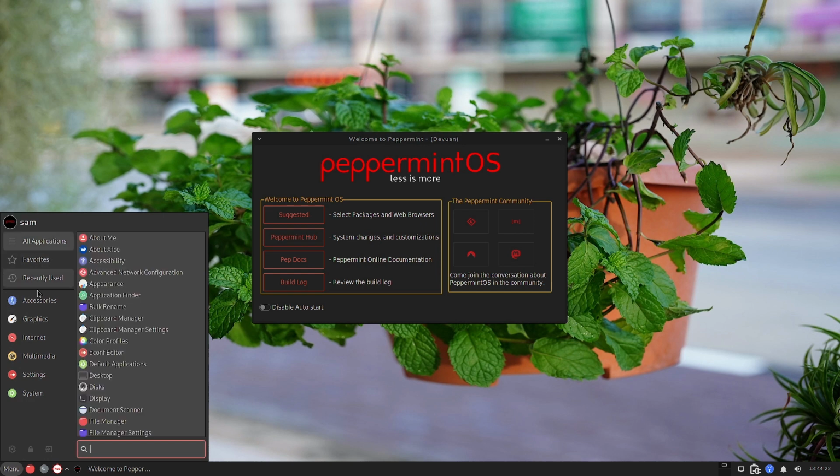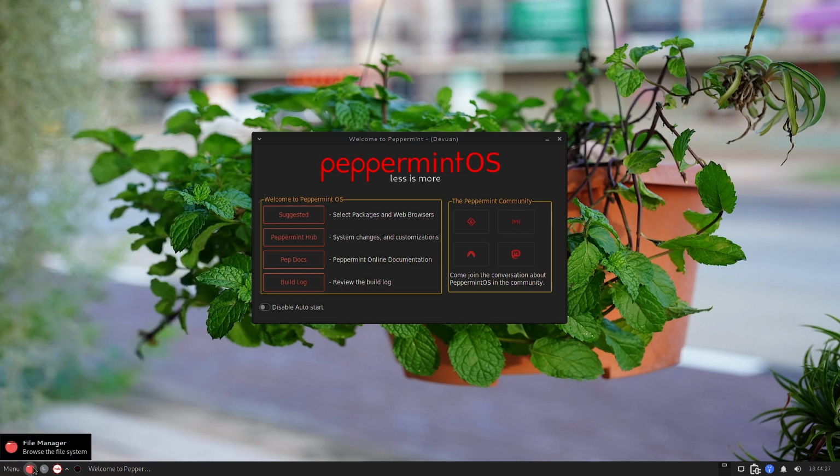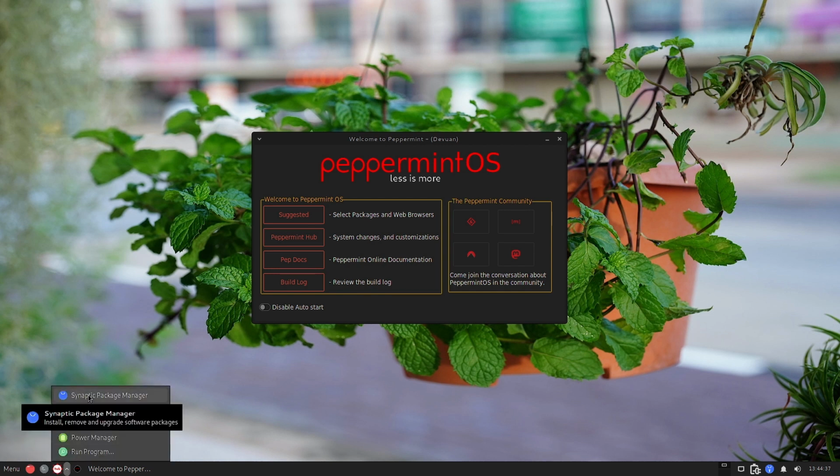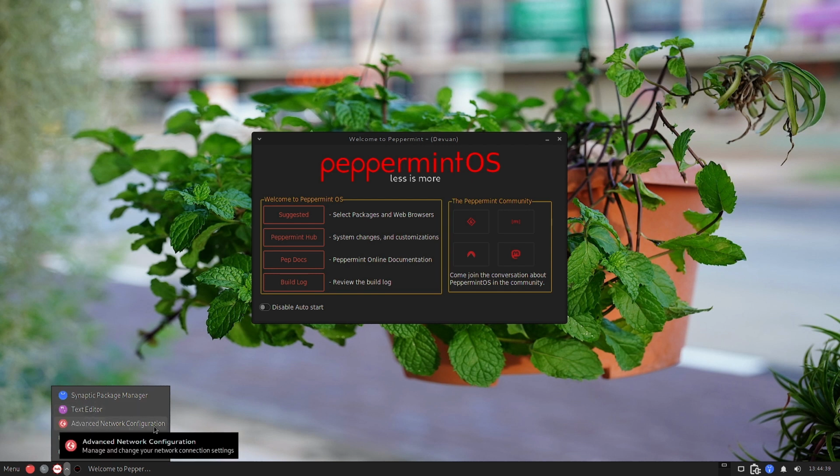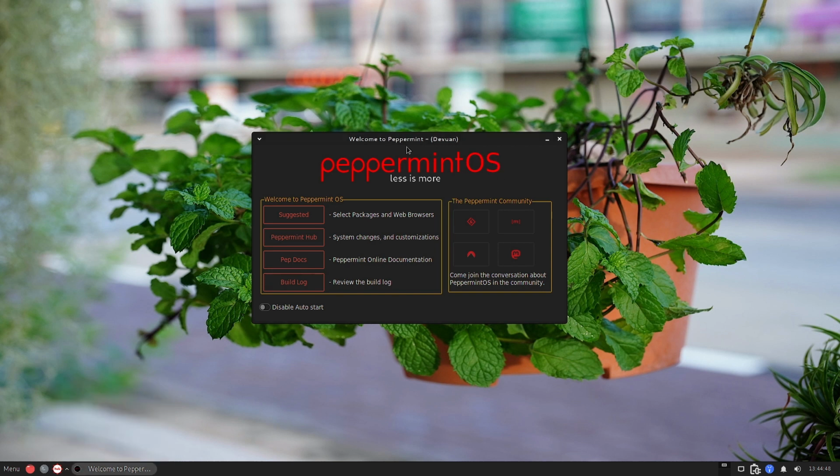So this is the application menu here. Then you have the file manager, that is the Thunar file manager. The XFCE terminal is there. The Peppermint Hub is there. So you have links to the Synaptic Package Manager, Text Editor, Advanced Network Configuration, Power Manager, and the Run Program is there. And this is the welcome app that is currently shown on the screen.